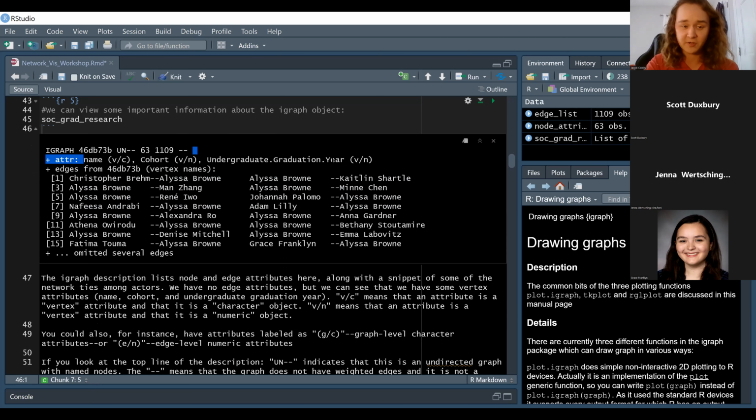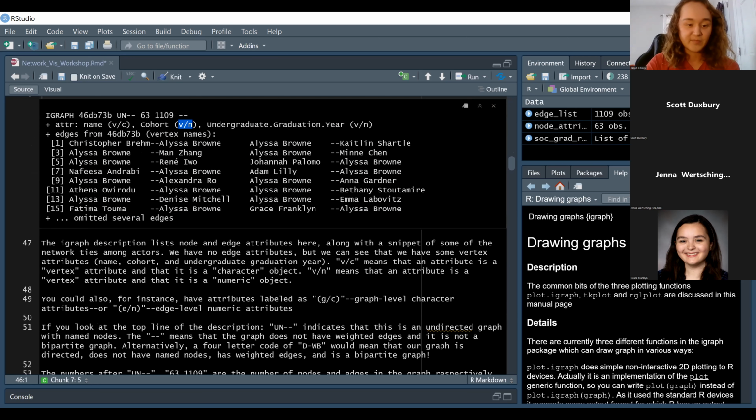So we have vertex attributes only here, or node attributes, with the VC meaning vertex character, VN is vertex numeric, but you can have GC, graph level character attributes, or for instance, edge level numeric attributes from VN. And if you look at the top line of the description, UN dash dash here is not Morse code. It indicates that it is an undirected graph with named nodes. So our nodes each have individual labels to them.